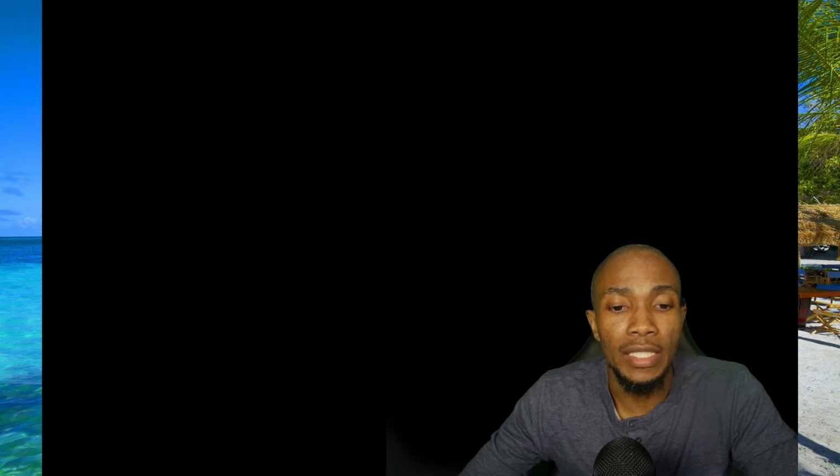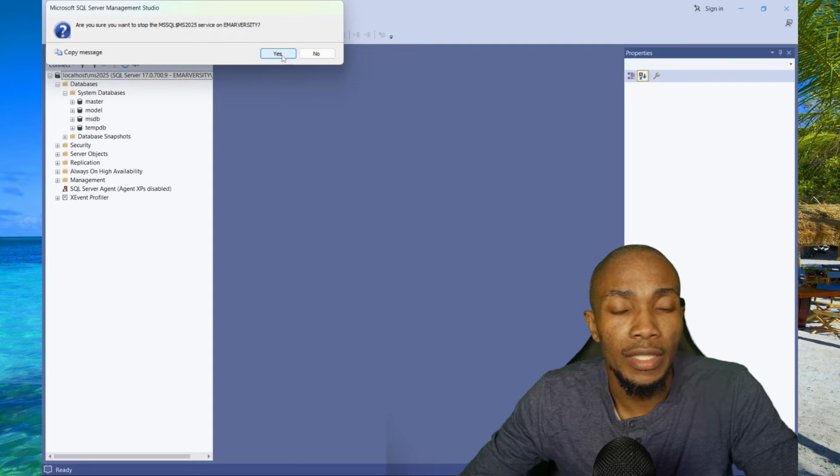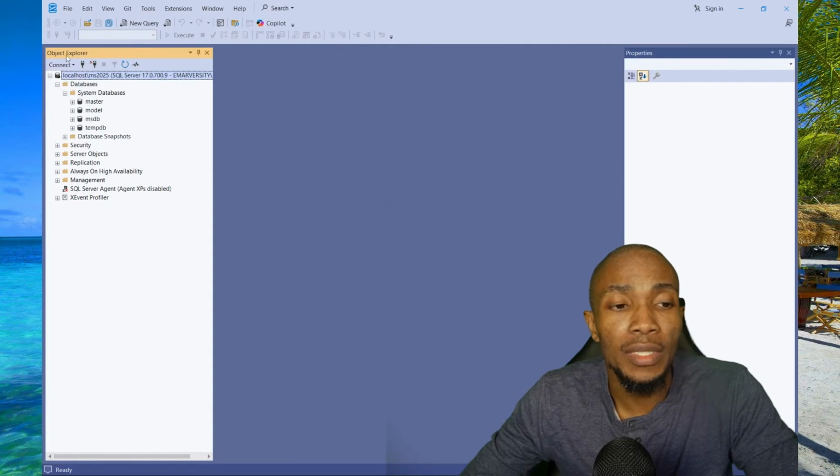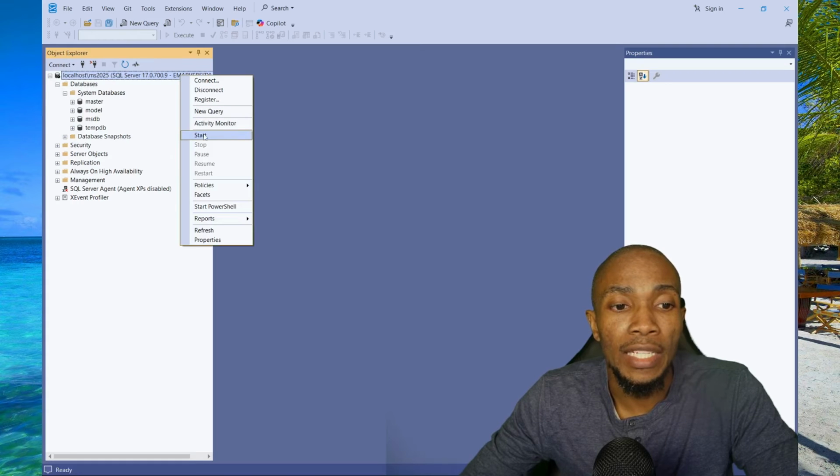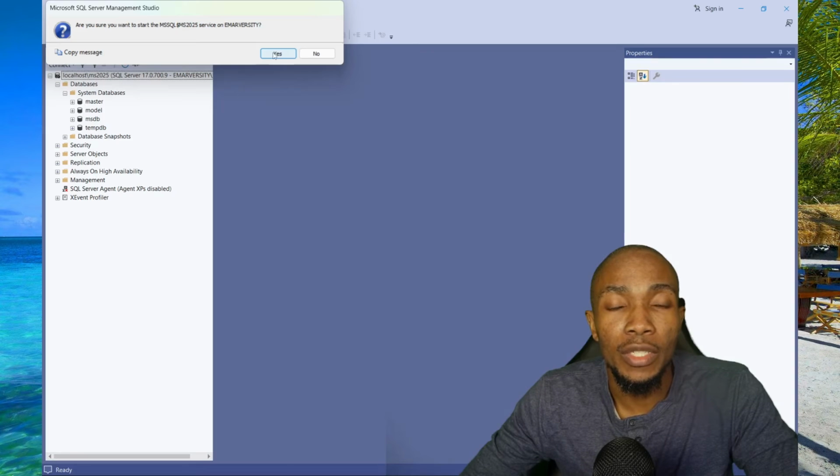So if I go ahead and stop it from here, yes, I want to stop it. It will stop my instance. Now when I right click, it will give me the option to start. Now this option only works if you're already connected to the instance.